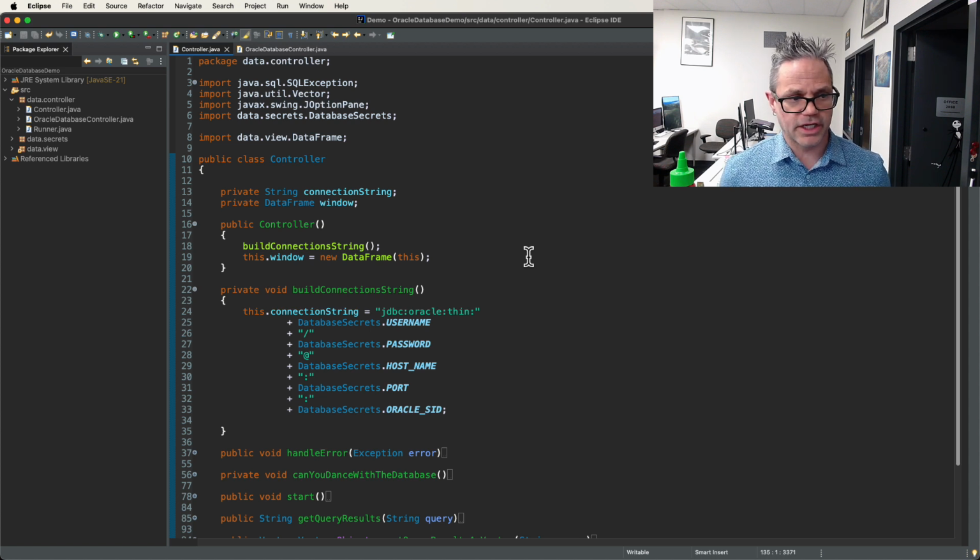But we can see this.connectionString is assigned jdbc:oracle:thin. So I have my protocol that I'm working with for the actual database connection right here. So the connection string starts off with that. Then I have DatabaseSecrets.username, and then I have a slash, then DatabaseSecrets.password, the @ sign, the hostname, a colon, the port we're working with, and then the SID for this Oracle instance.